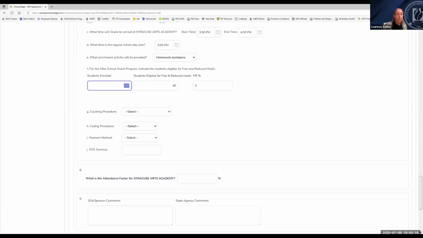So if the free and reduced percentage is less, it's showing on my end, so I can share my screen if you want to follow along with me. That's sharing it. Does that work? That works great. Thank you.